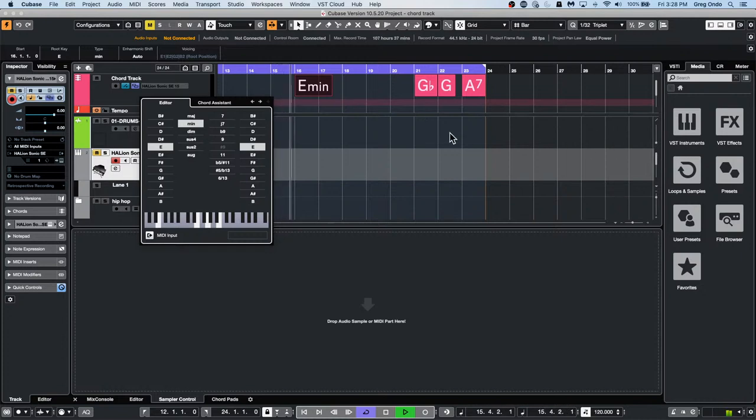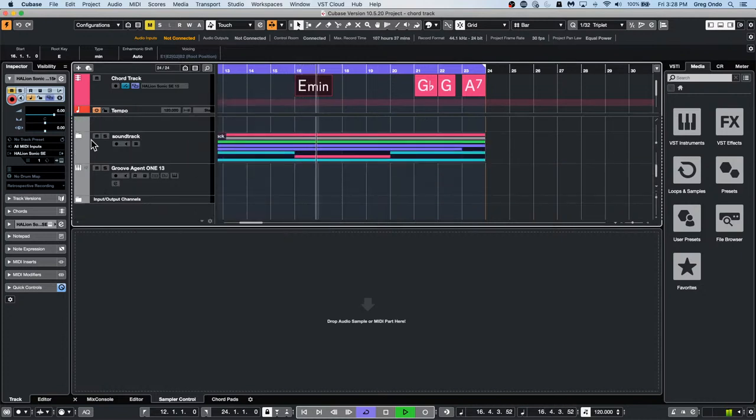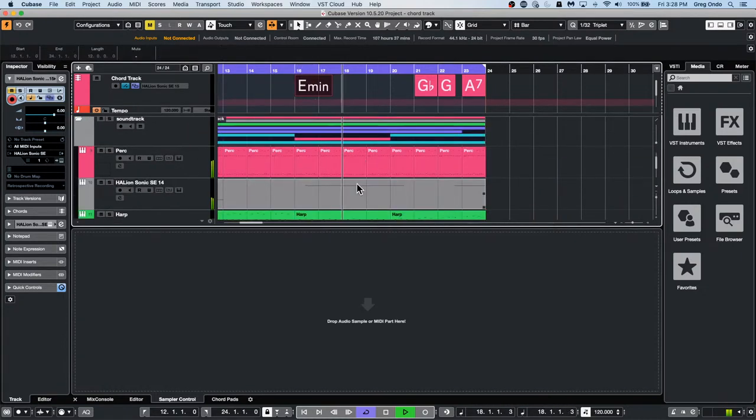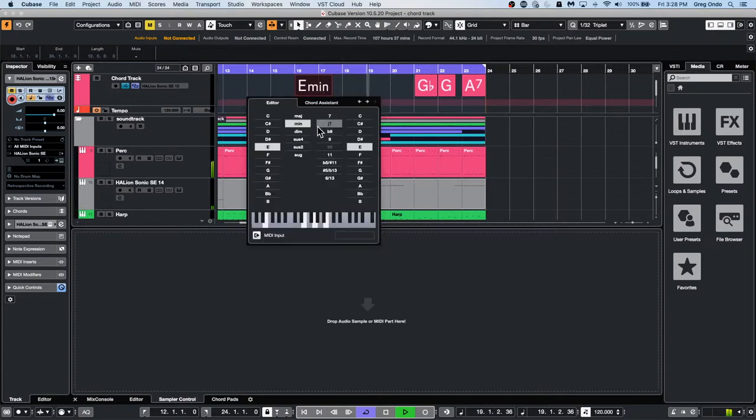So that's some of the tips that I would give. And you can see that as you do this, the MIDI will just change depending on whatever chord you enter. So if I say, okay, I want this to be an A chord.